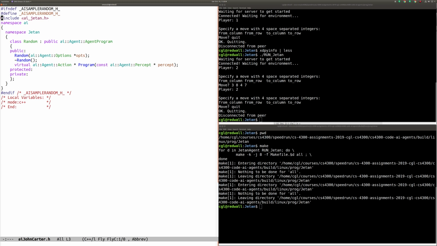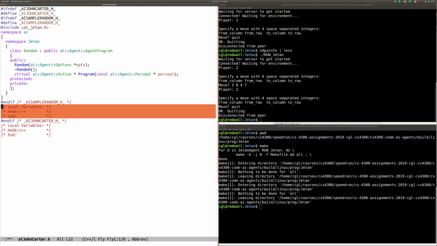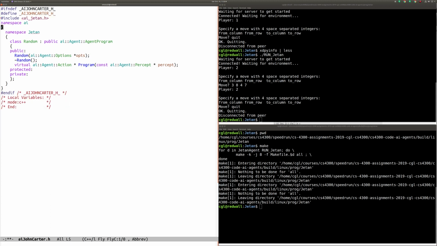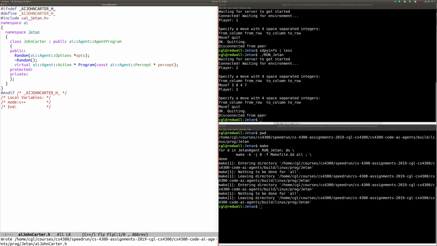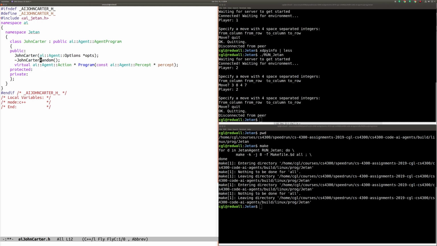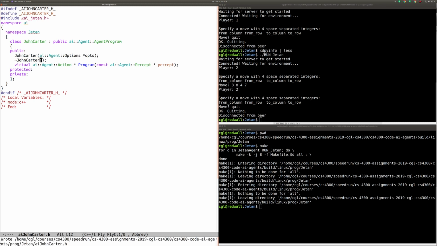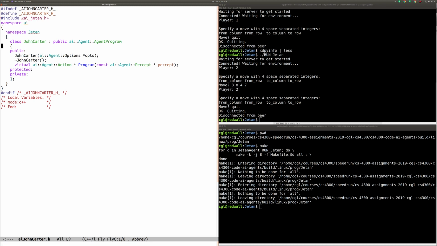And then I see that the ifdef here is based off of the old file name, so I'll update the ifdef to match. I want to stay in the AI Jetan namespace, but I no longer want my agent to be called random. This agent is going to be called John Carter. Notice I'm doing this by copying, so I don't eliminate the random agent. I'm making a new additional agent to add to the system. Okay, there is my constructor and destructor declared so far.